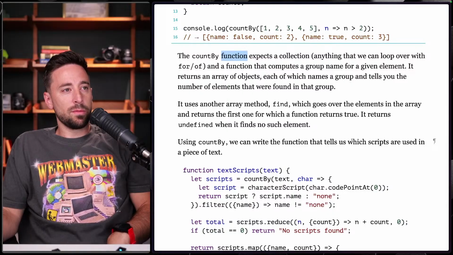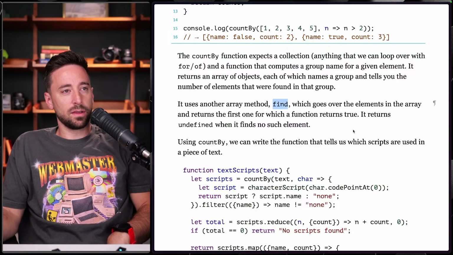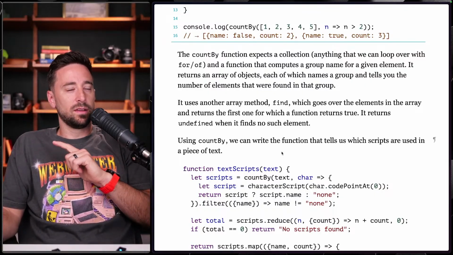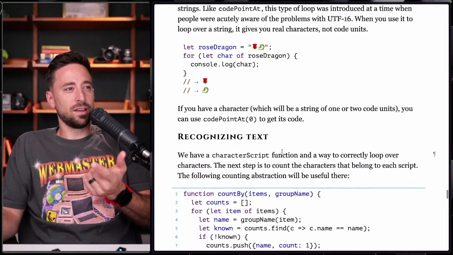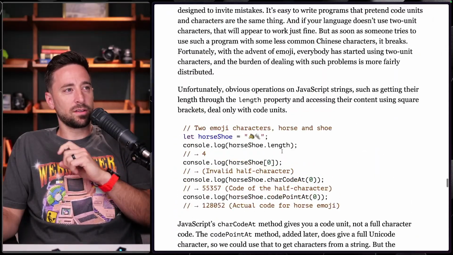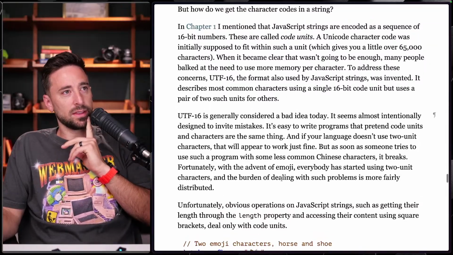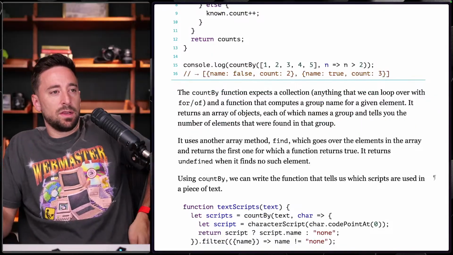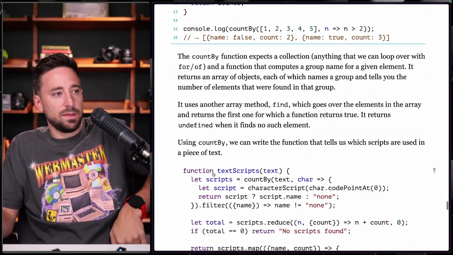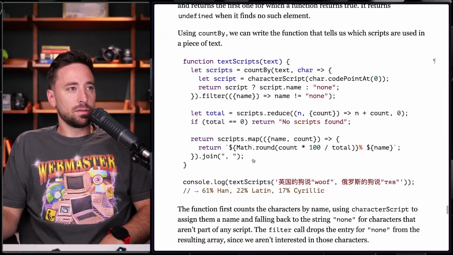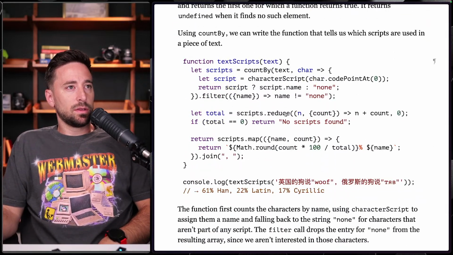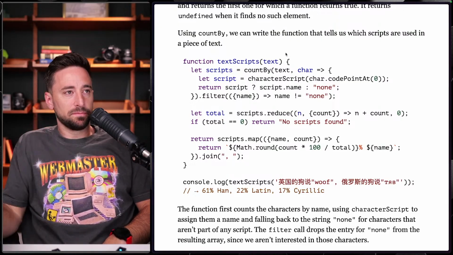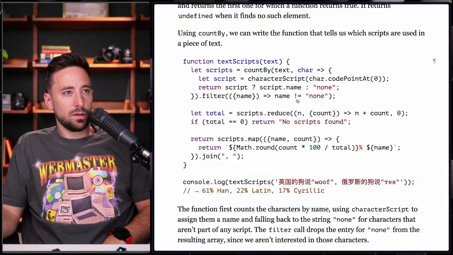It uses another array method, find, which goes over, oh, that's the one we just looked at. They're just showing you different methods at this point. So we've looked at find, character code, char at, length is another one, sum. So all these are just methods that are attached. These are higher order methods where they'll either take a function or return a function to you. So count by, they're just showing you a function that tells us which scripts are used by a piece of text. So here, see if they're using any of these.